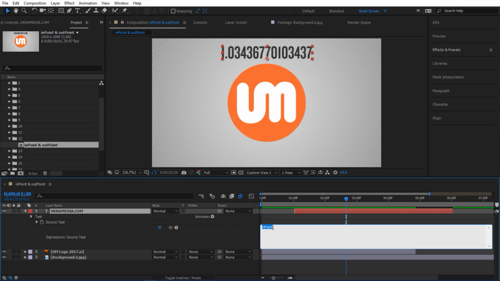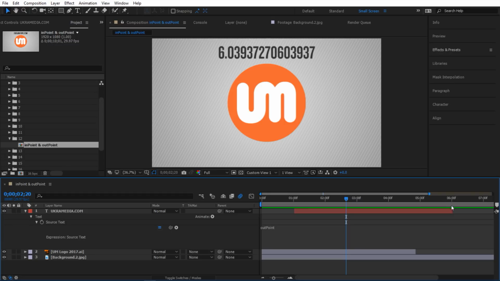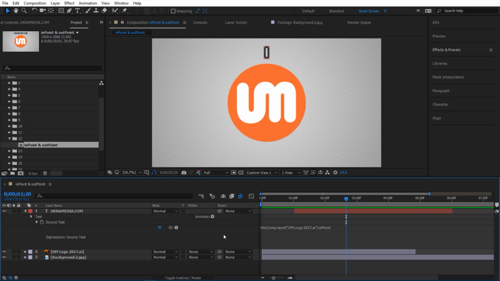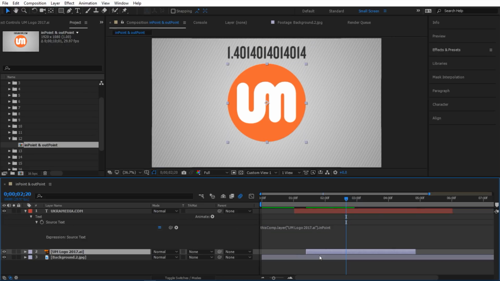And so the same thing applies for outPoint. So if you type outPoint, it'll give you, right now it's at 6 seconds, so you can see it's there, but you can move it around and stuff like that. But this information is pretty valuable. And by the way, if you want to refer to another layer, you can just, pretty much drag this pick whip to, let's say, this logo in here, and then you can just say period and then do inPoint. And it will do the same thing, it'll tell you the inPoint of that layer.